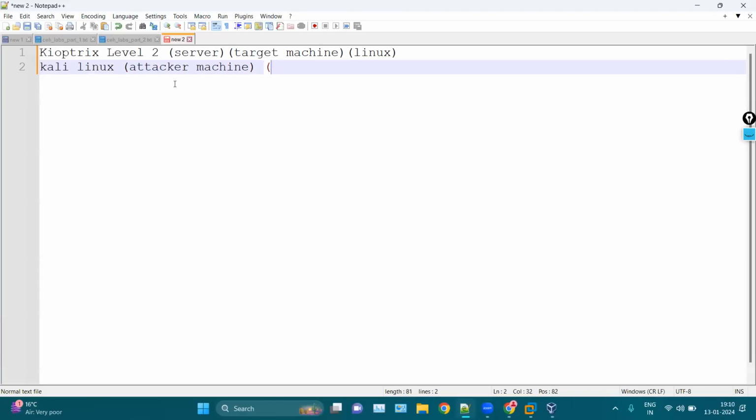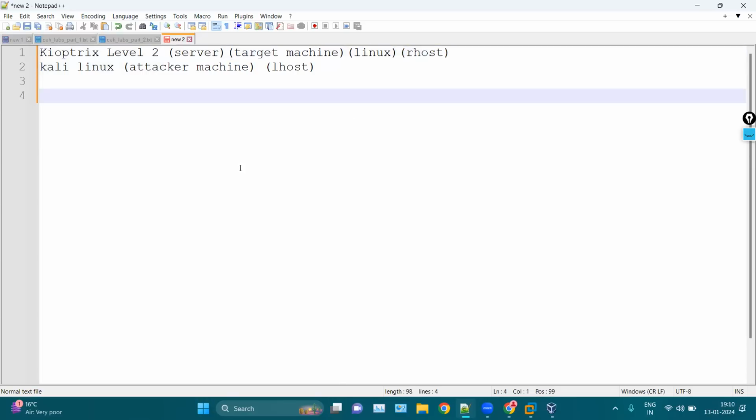The attacker machine is also known as LHOST, which is the local host, and Kioptrix, the target machine, is also known as RHOST, which is the remote host. Then we will follow the same methodology: we start with information gathering, then scanning, where we scan the network and the open ports. Then we start with vulnerability analysis, where we find if the target machine is vulnerable or not. Once we find that it is vulnerable, we can start attacking the target machine.